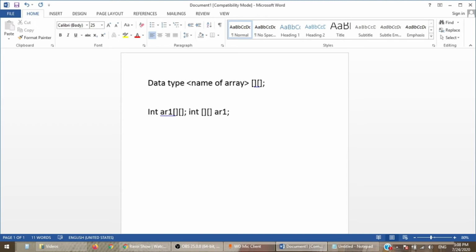Next is to construct an array. So the syntax to construct an array is name of array, then two square brackets equals to new data type, and here in this square we will write the size of row and column. Now let's say 3 by 3, that is this two-dimensional array is having 3 rows and 3 columns.